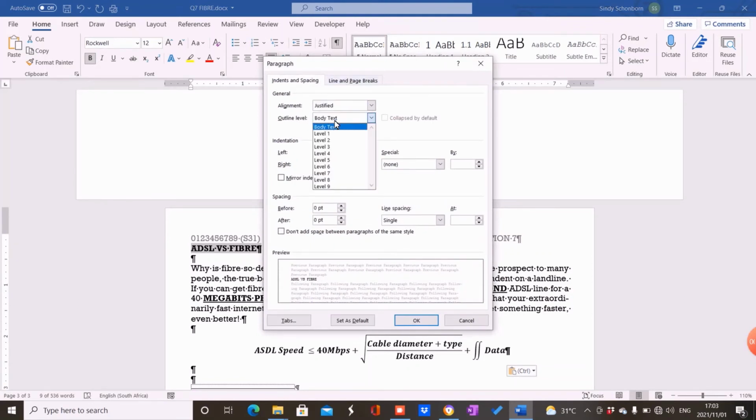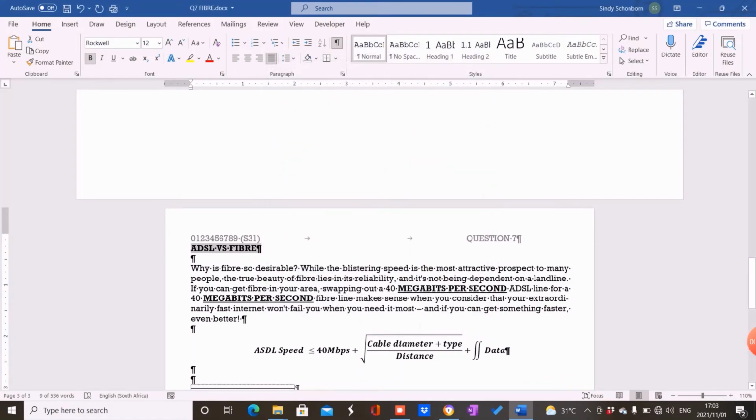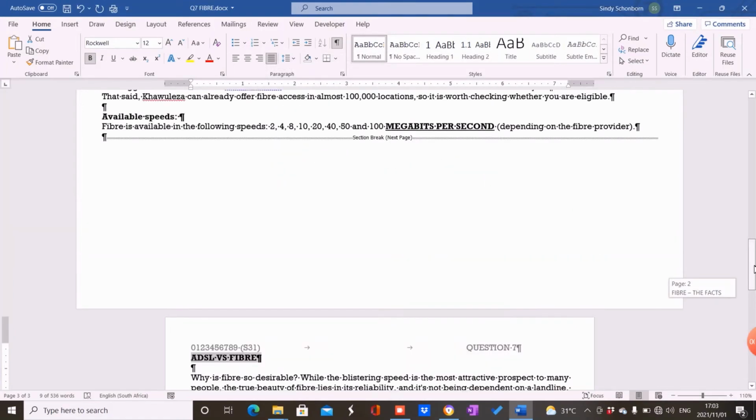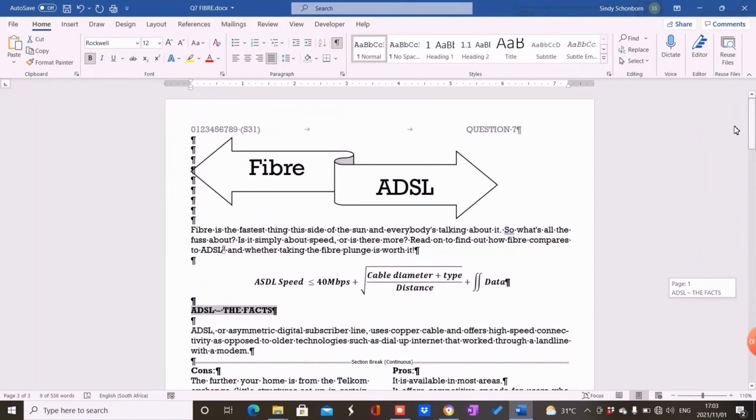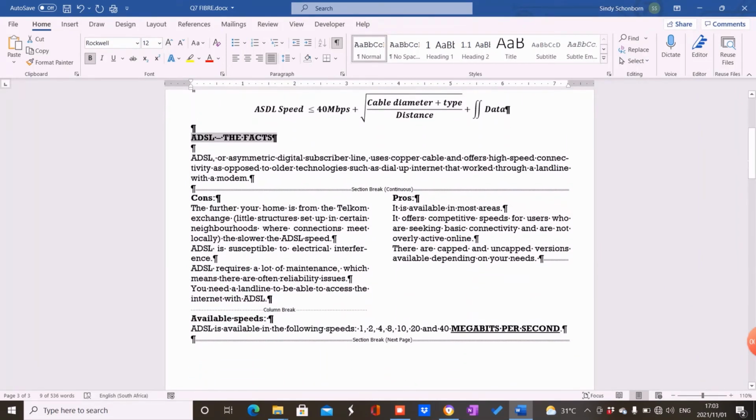Let me do level 2. Okay, so level 2 is underneath each one of the headings. I'm going to highlight, just highlight again. Then I'm going to move down and I'm going to press Control and highlight.